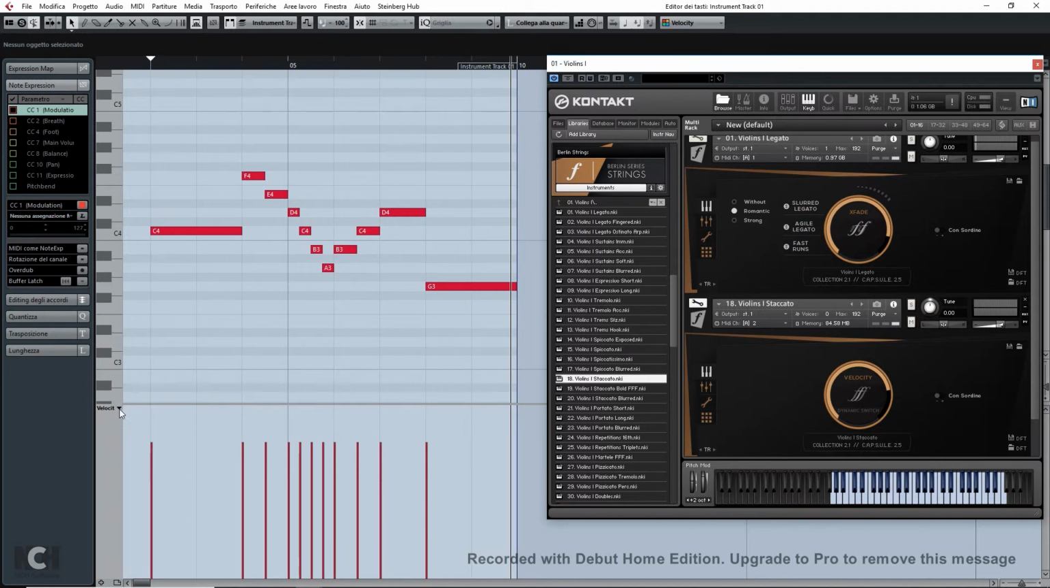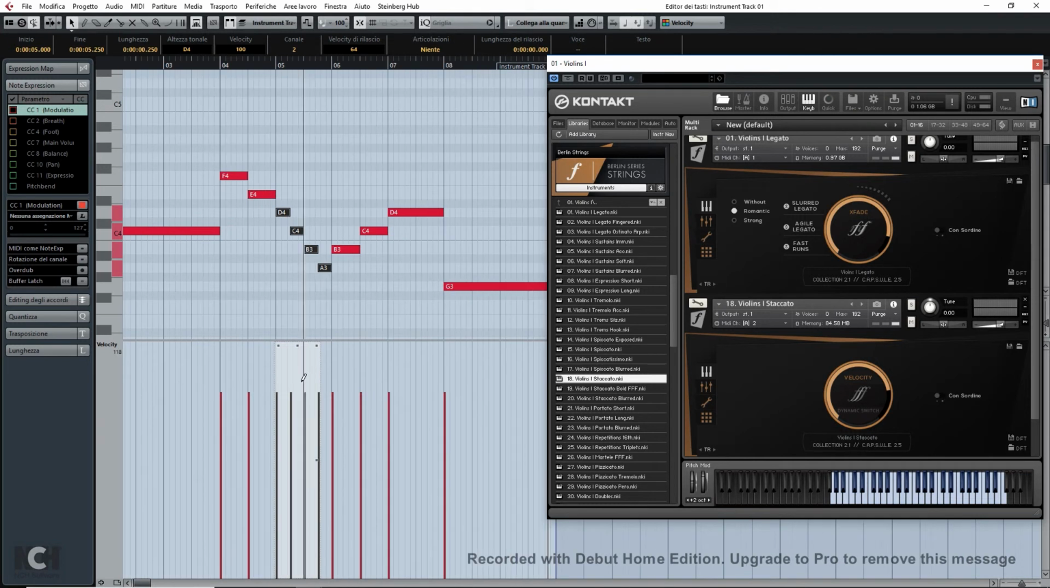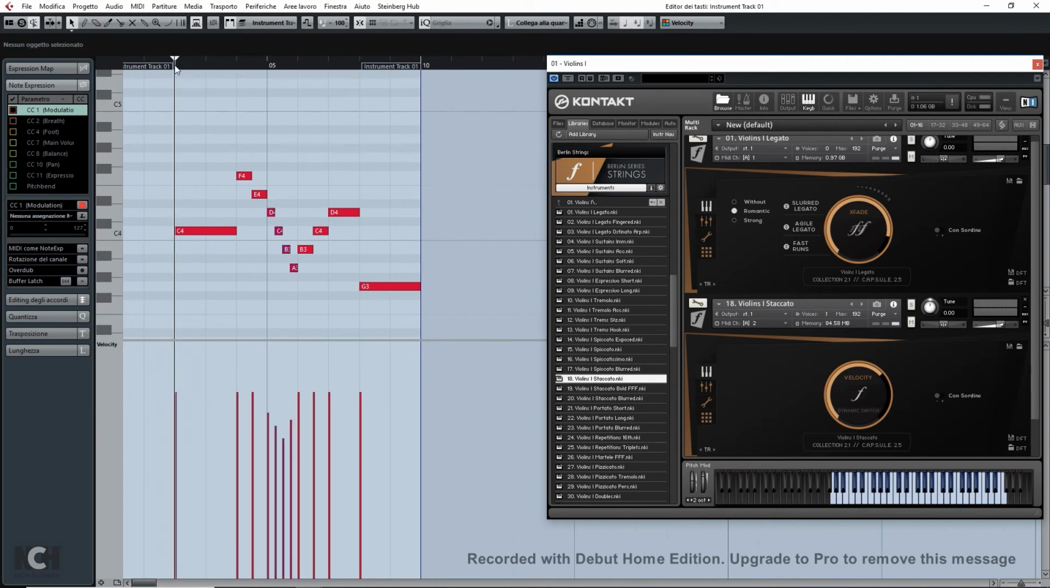Okay, now we have the dynamic just on the notes with the legato. We have to write the dynamic even here. And we can use, in this case, velocity. So, for example, and this is the sound.